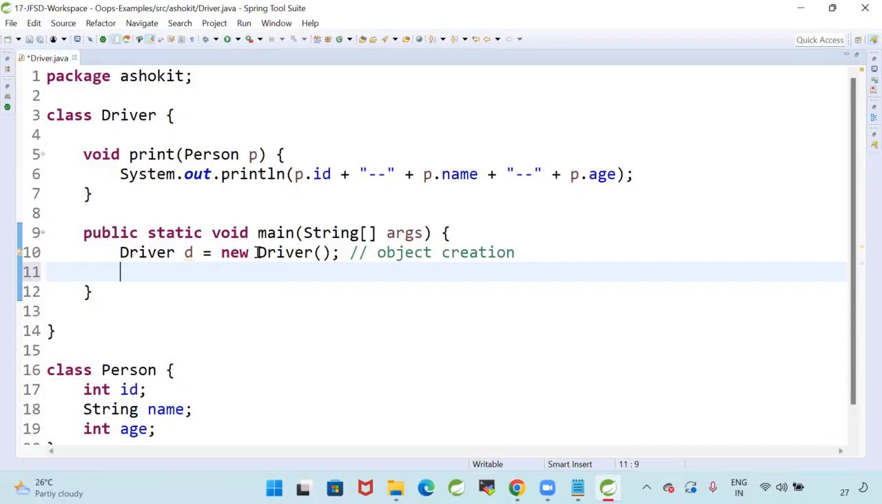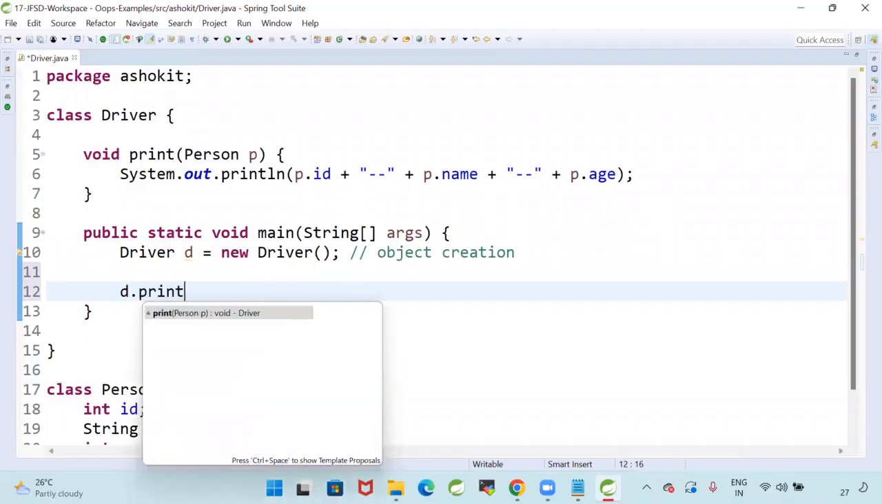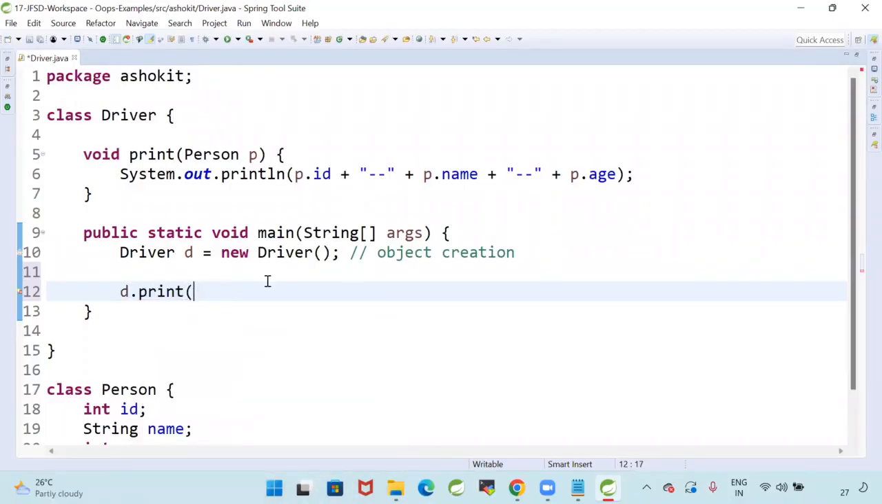Programmer will create the object or JVM will create the object? Programmer will tell, JVM is going to create the object. What is the meaning of object creation? Memory allocation. Object is created. By using this object, can I call instance method of that class? Yes. How can I call the instance method? d dot print.